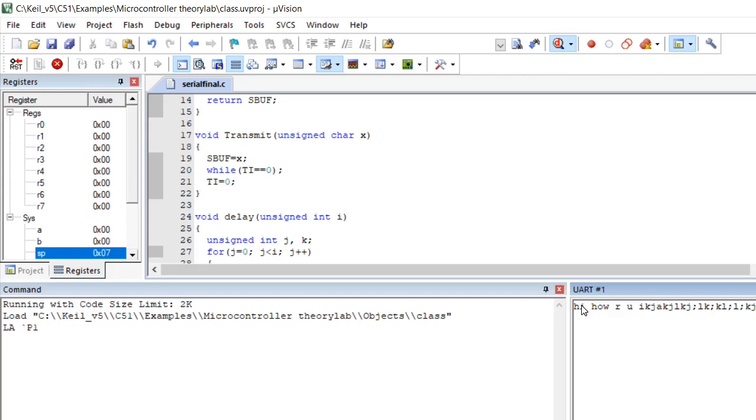So this is serial communication. You are sending the data, the same data is received. That is UART, universal asynchronous receiver and transmitter. It is receiving and then it is transmitting back to us. So hope you got some information about serial communication.